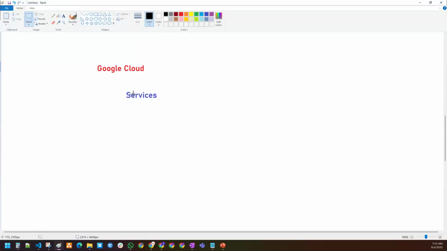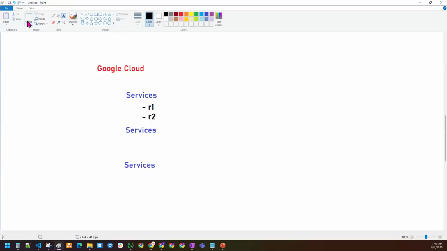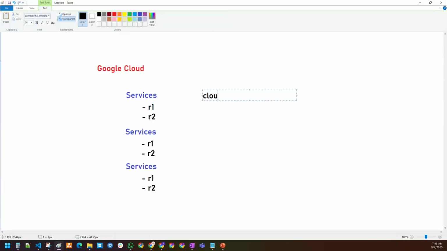So you can see this is service 1, service 2, service 3. Under the services, we can create the resource. So this is resource 1, resource 2. Similarly, under these services, we can create resource 1, resource 2. Sir, can you give me an example? For example, one of the services is Google Cloud Storage. Under the cloud storage, we can create a bucket. So buckets are resources.